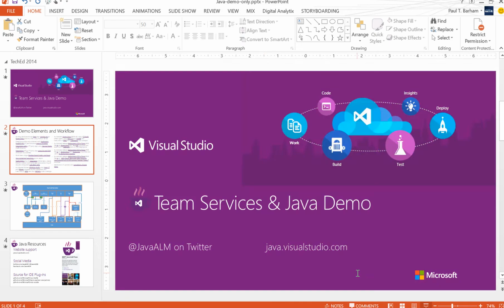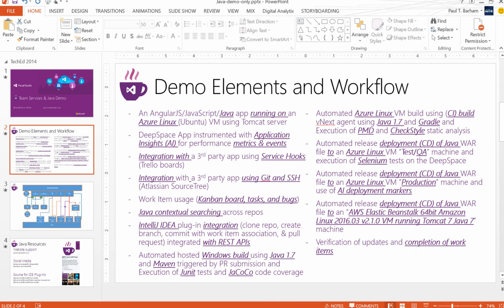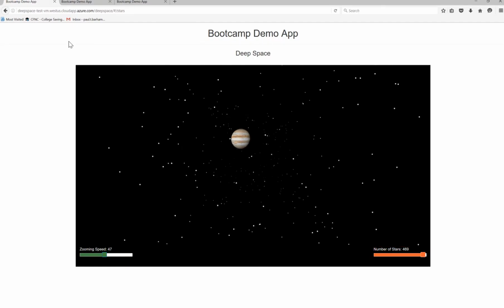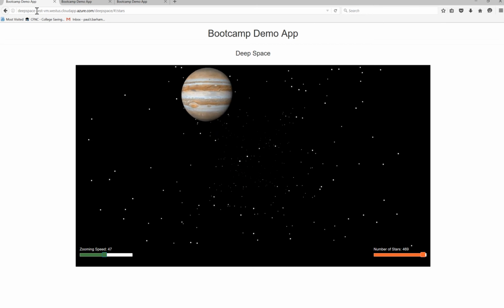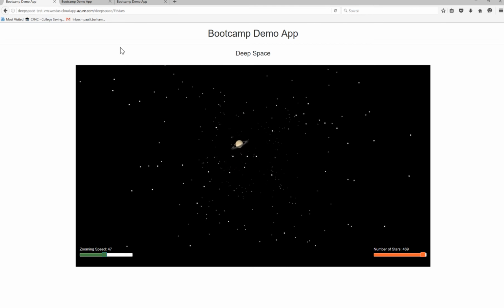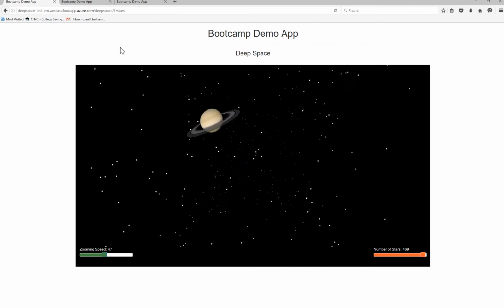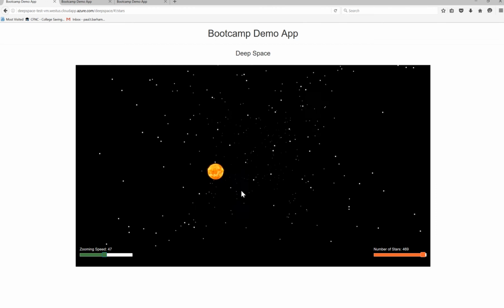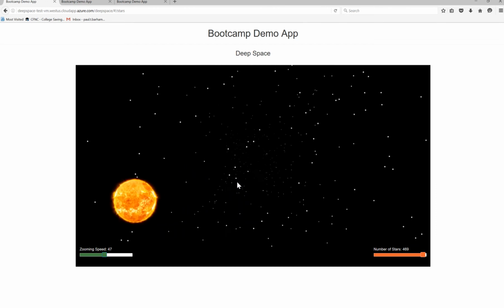Having said that, let's look at our application. I have it here running. We have three instances of it running. We have a DeepSpace-test VM, which is our QA environment. You can see the application is a very simple application. You see a sun fly by, and then two planets will come by as well.